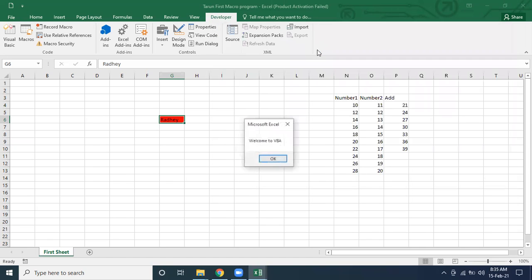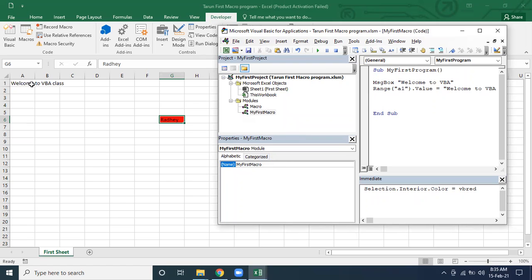So let me click on it. Still there are no values in A1. As soon as I close the message box, the second line gets a chance to execute, and immediately it executes the second line of code. It got executed. So this is the one we are looking at now.